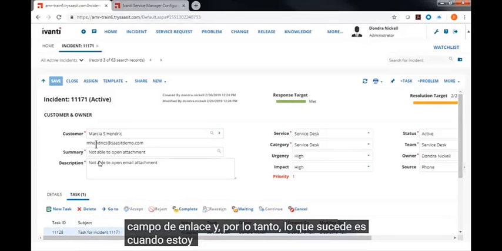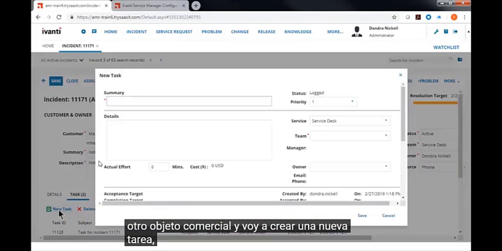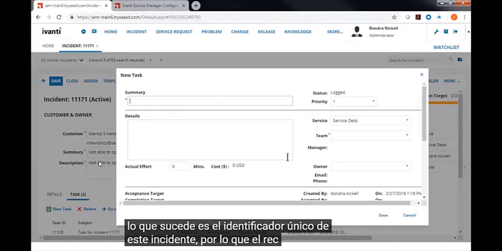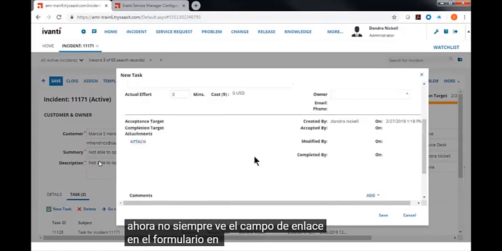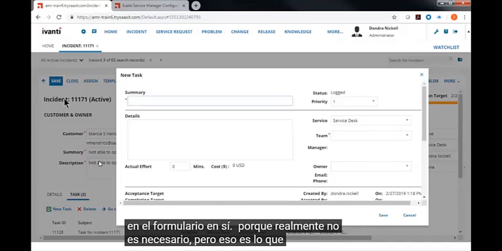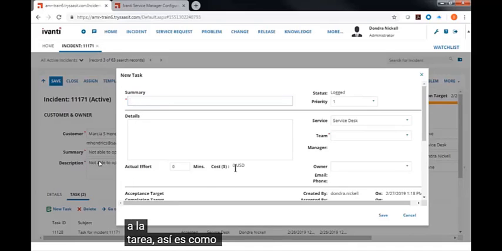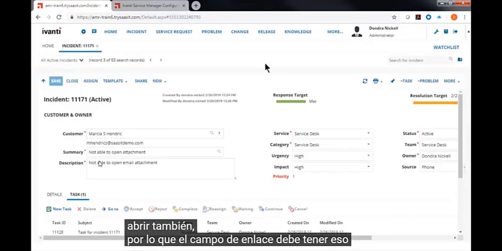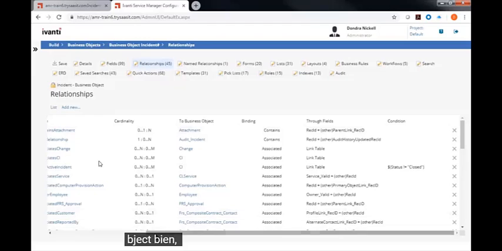And so what happens is when I'm on the incident or any other business object, and I go to create a new task, the unique identifier of this incident, the rec ID, goes into a link field on the child. Now, you don't always see the link field on the form itself because you don't really need to, but the rec ID of that is going into the task. So that's how the system knows when you open this incident which tasks to open up as well. So the link field, you have to have that in your child business object.